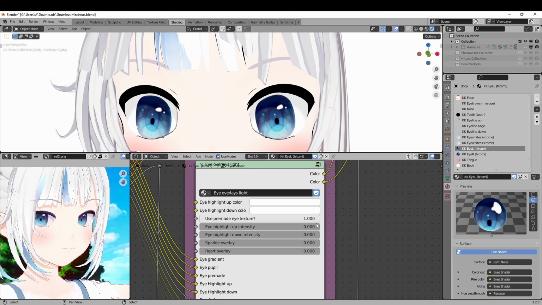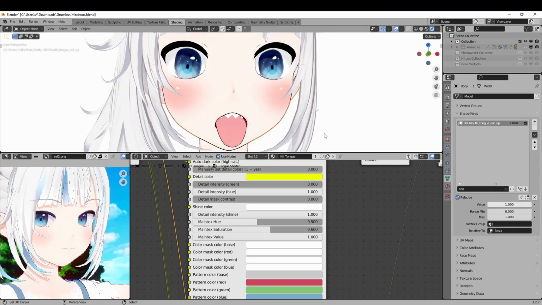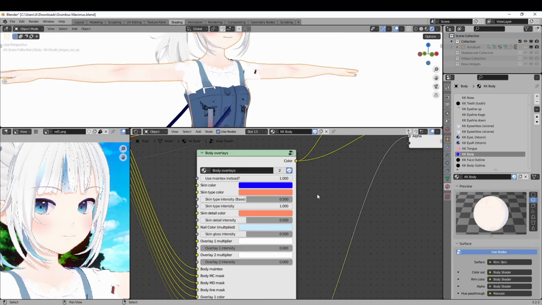You can also create your own custom eye texture with this slider, but I'm not going to go over that. Instead, you can check out the link in the description if you want to know how it's done. There's a shader for the tongue too, so make sure you don't forget that. The body has that same main text slider, but other than that, it's pretty straightforward.